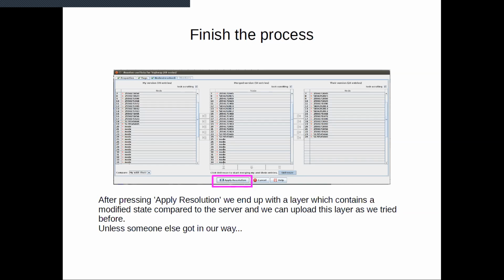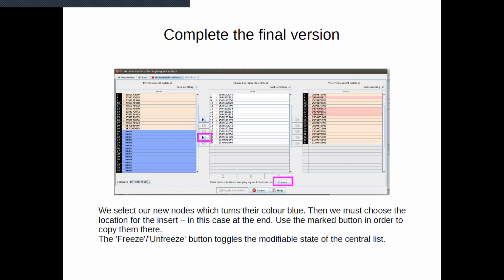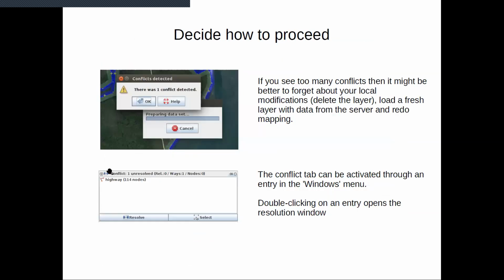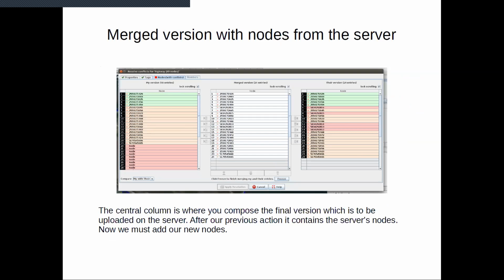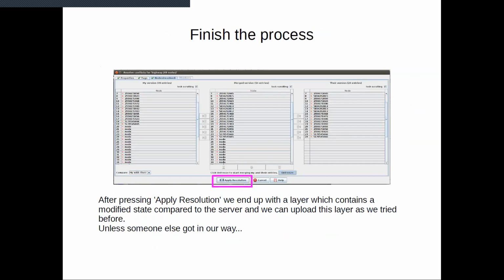So that means you say apply resolution, this window disappears, and we will get back to the normal JOSM with the conflict window. And if there were several more conflicts, this one would be left out because it has already been resolved. And if there were more conflicts, I could tackle the next one in just the same way: open this window, have a look if I can easily figure out what would be a good merged version, compose it in the way I have just shown you, and then finally apply the resolution.